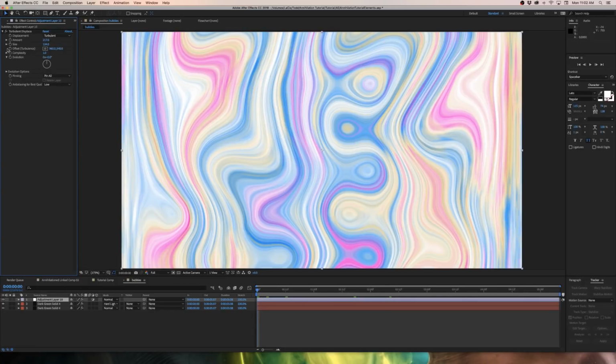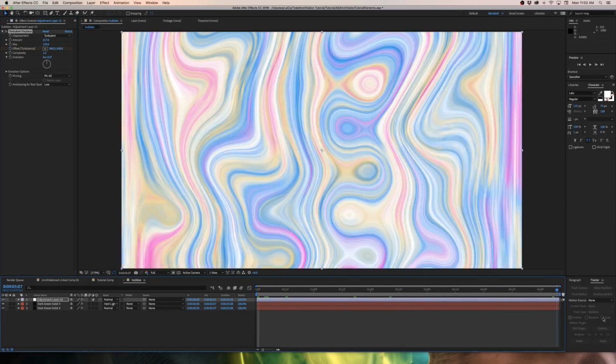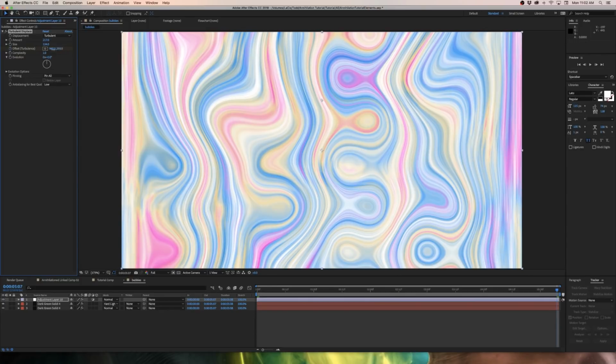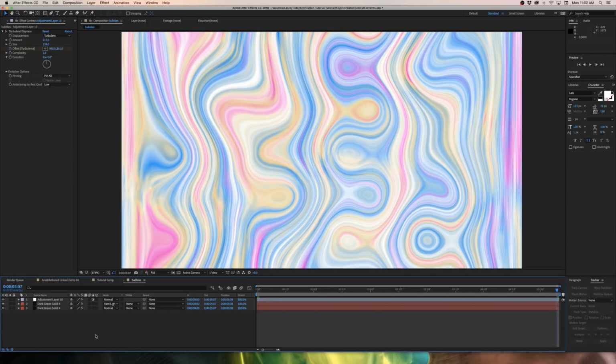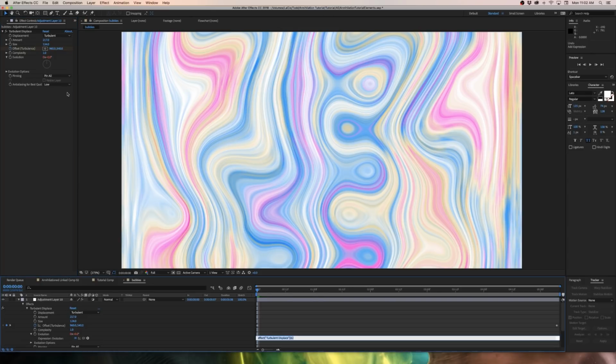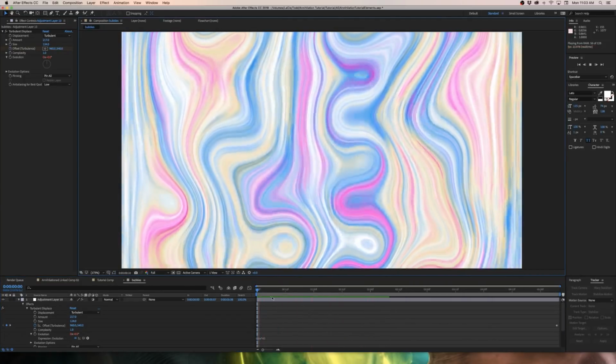And for the offset here, I'm going to start the stopwatch at the beginning, and then let's go to the end. And I'm going to just bring that upwards because it kind of looks like, you know, the bubble stuff is moving upwards in the example. And we're also going to put a similar expression on the evolution for this as well. So alt click on the stopwatch for evolution on your turbulent displace effect, and we're going to type time star, and for this one let's do 40. And so there we go. That's what we got. That's our bubble texture.